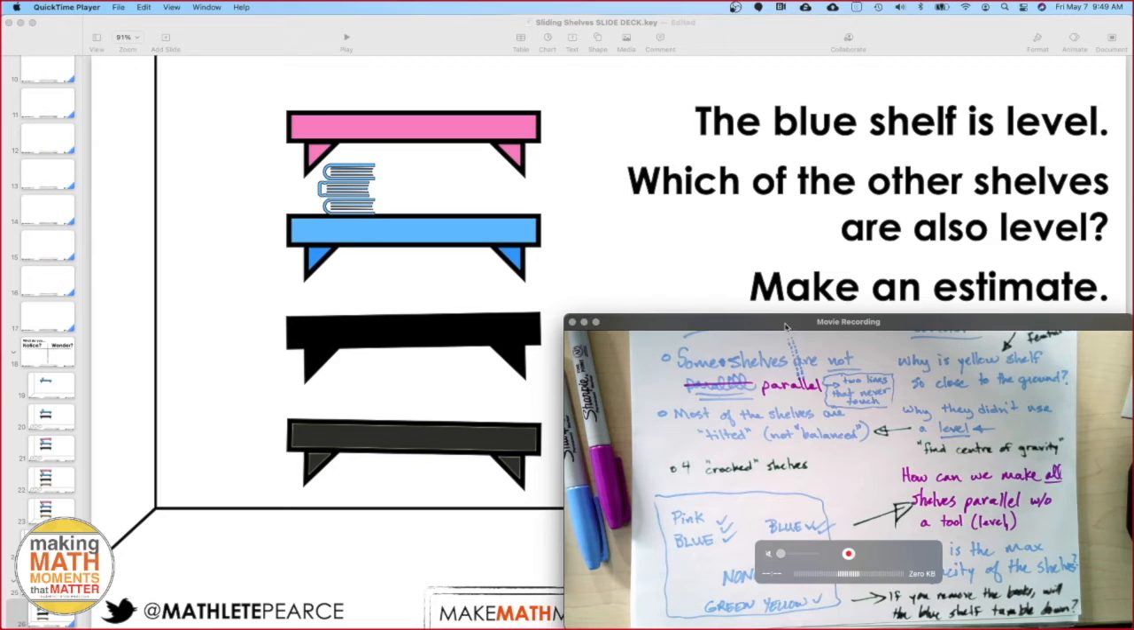And then once you have a single strategy, see if there are other strategies you might be able to employ that help you go, oh yeah, because of this, because of this, because of this, I know that these shelves are level with the blue shelf.